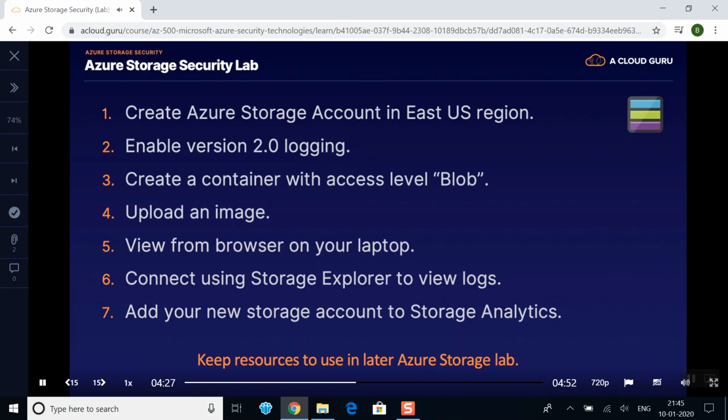If you'd like to take the challenge approach to this lab, please pause the video now. Go ahead and complete these steps, and when you're finished you can compare how you did it with my walkthrough. If you prefer the guided approach, then I'll see you in the Azure portal now.